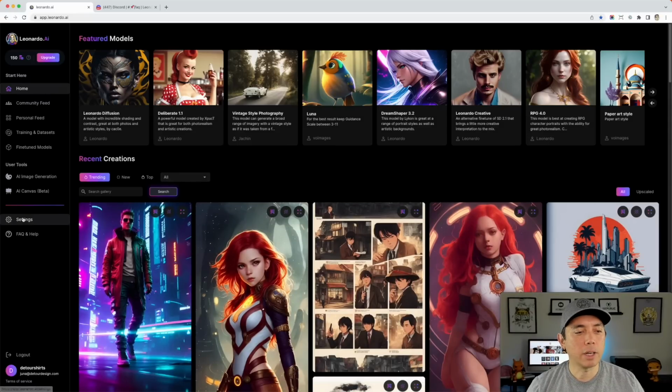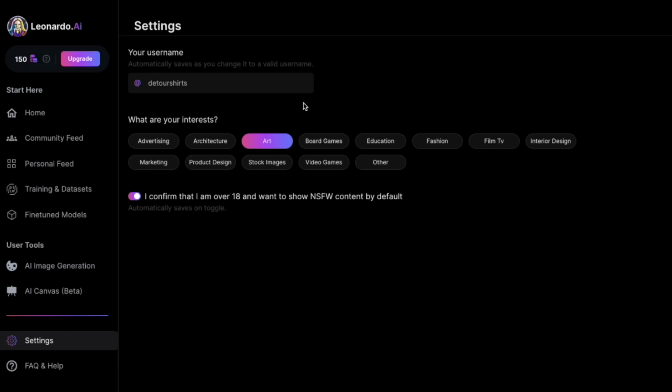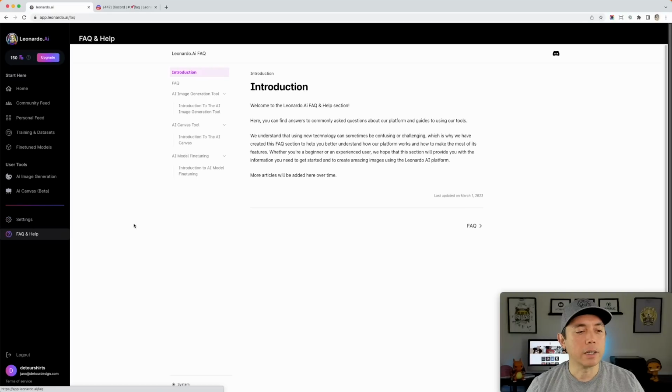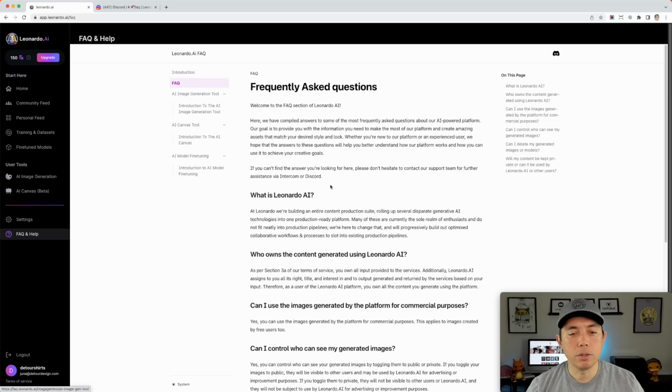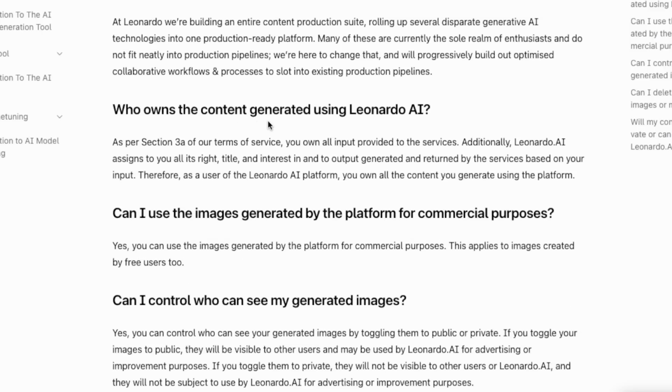So rounding out the top things are settings here. I've just picked art as my interest, but you can see some other people do some other things. And then FAQs and help. This is something I wanted to show you. So FAQs, who owns the content generated using Leonardo AI? You can see here, if we scroll, it says, the user of the Leonardo AI platform, you own all the content you generate using the platform.